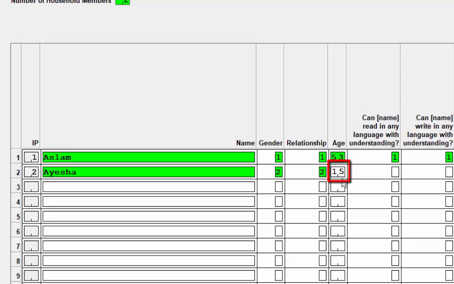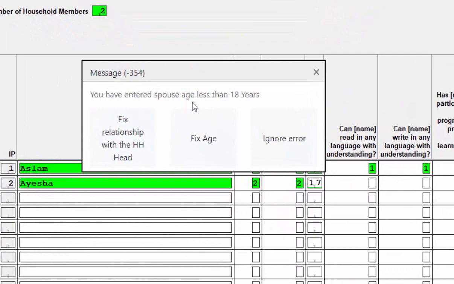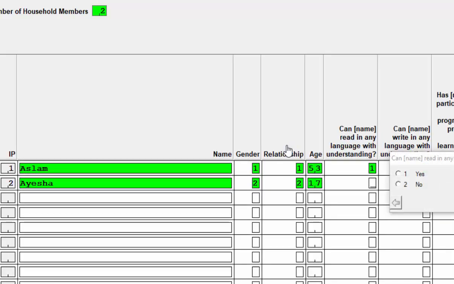Now enter the age 16 or 17. The error message pops up: you have entered spouse age less than 18 years, with three options. You will select the third option, ignore error. The cursor will be moved to the next field. Enter the value in the next field and press enter to continue.